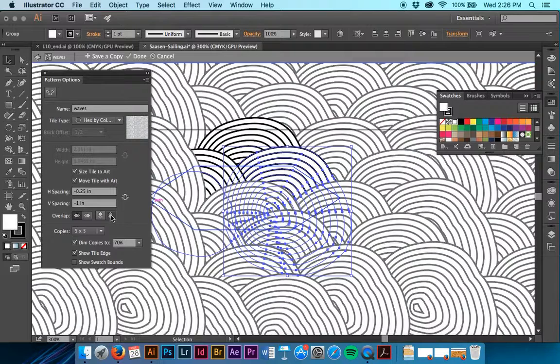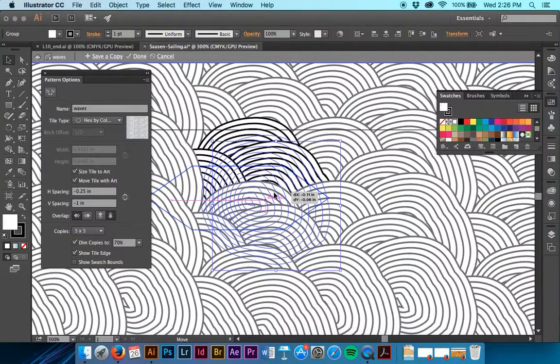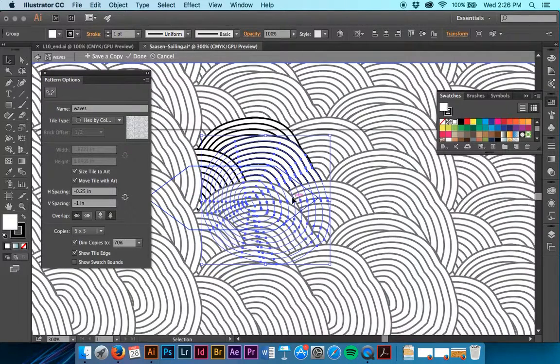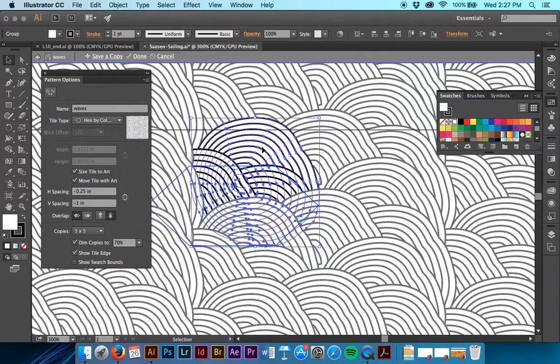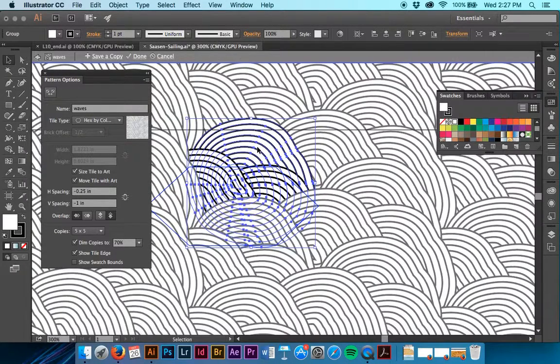And the artwork in the pattern begins to overlap to the size of the tile. So if we kind of, you might want to move artwork around in the tile. And I think that's looking pretty cool. Yours is going to look a little different depending on where and how you copied those things.